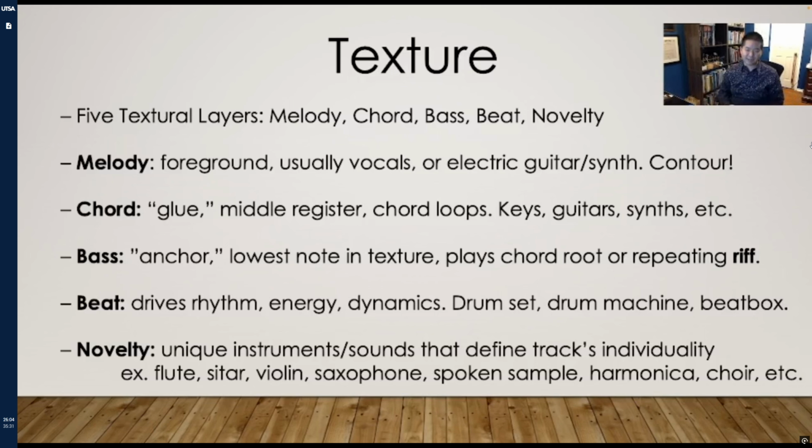Next we have the chord layer. This acts as the glue for the track, so sort of holding everything together by articulating the harmonic progression. It tends to be more middle register, whereas the melody is high, and then it plays the chord loops. This would be things like the keyboard, the guitars, synth layers, etc.